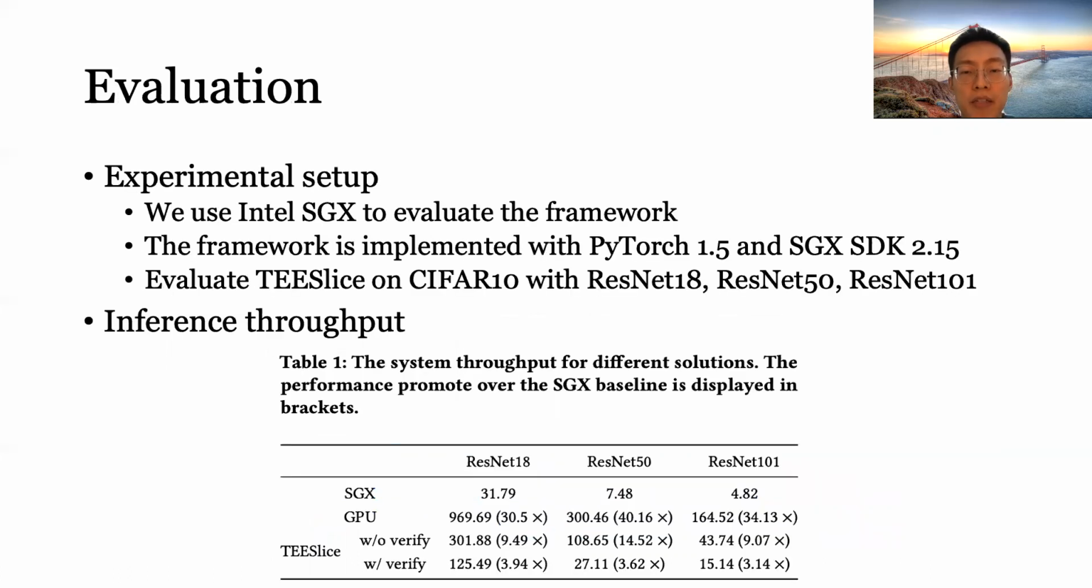We implement TEESlice with Intel SGX using PyTorch and the official SGX SDK. We evaluated TEESlice on the CIFAR10 dataset with ResNet18, ResNet50, and ResNet101. Experimental results show that the inference throughput can be improved up to 14 times.